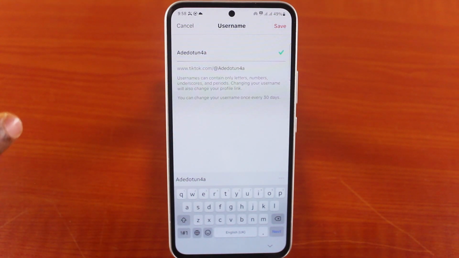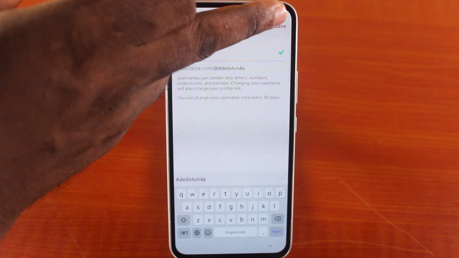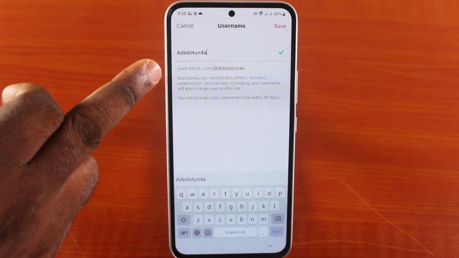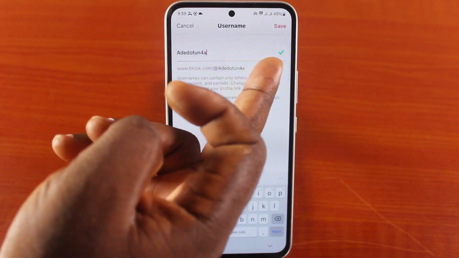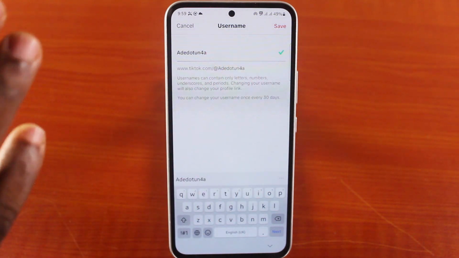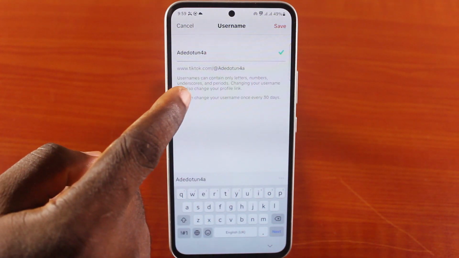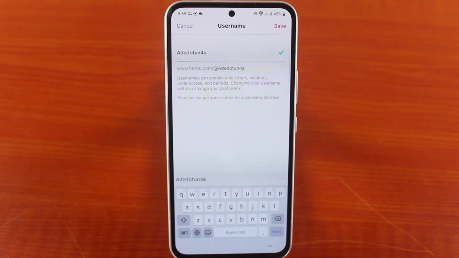Then what you need to do next is this. Make sure you click on the save button. However, type in your TikTok name, and after that you see this check mark. Otherwise, if you are unable to claim the TikTok username, what you need to do is check here. Username can contain only letters, numbers, underscore, and period.